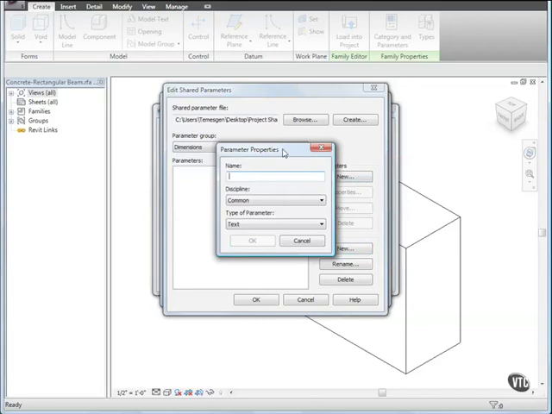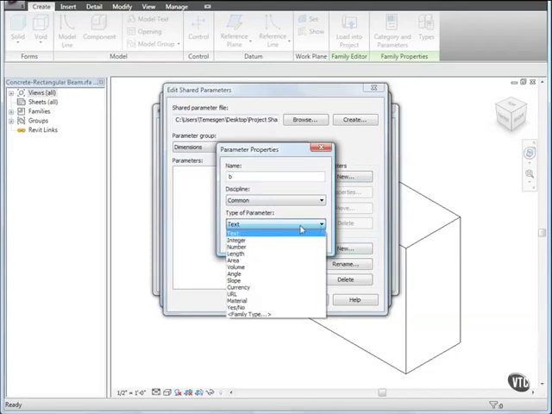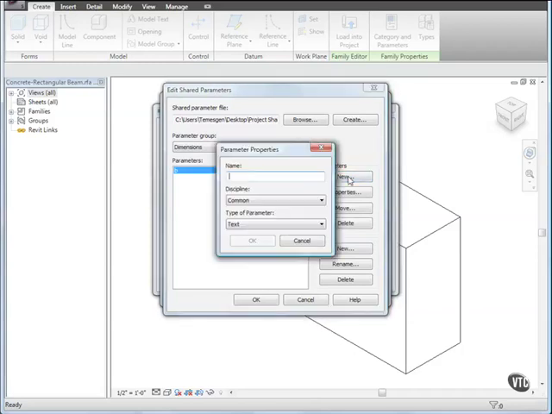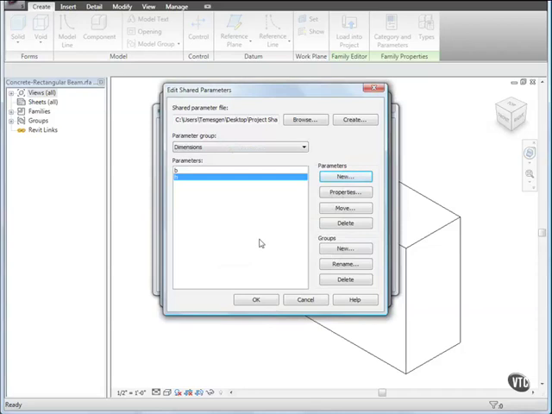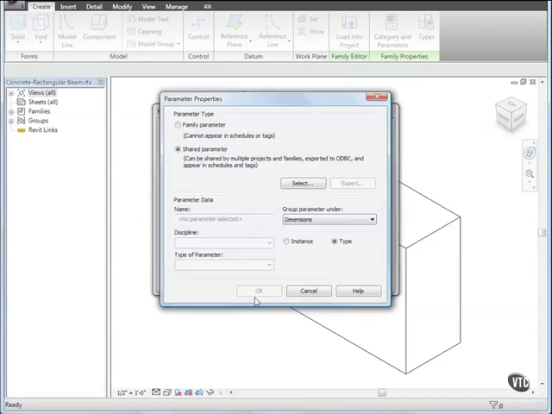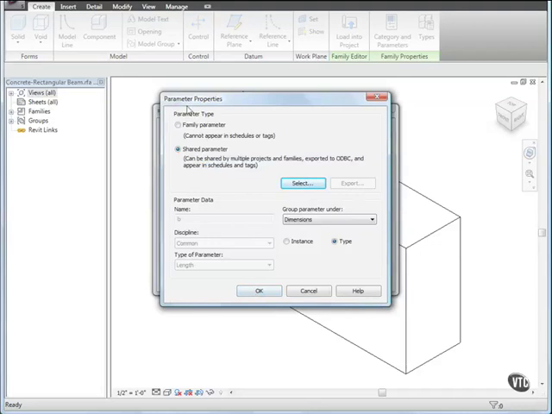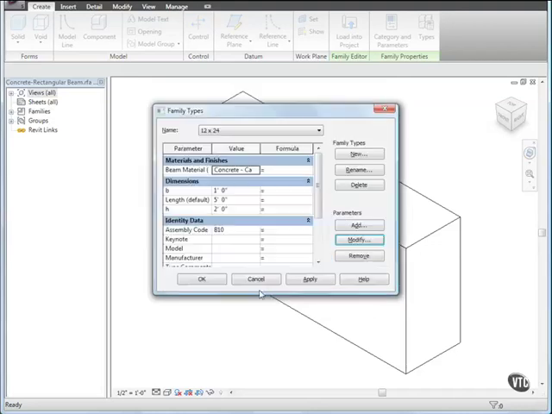And in the Parameter Properties dialog, for Name, type B. And under Type of Parameter, select Length and click OK. Then, under Parameters, click New again and type H for Name and select Length for Type and click OK. Then, click OK to close Edit Shared Parameters. And in the Shared Parameters dialog, with B selected, click OK. And in the Parameter Properties dialog, click OK.